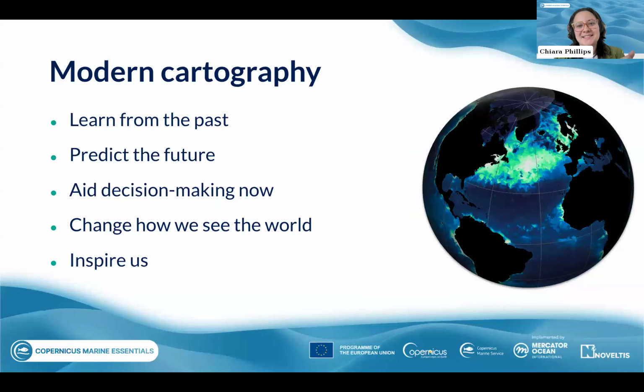They say that you can't change what you can't see, and maps really help us see things. They help us see patterns from the past and learn from our successes or mistakes that we've made. They can help us predict the future and uncover potential outcomes of our actions. They can also help us make better informed decisions or change how we see the world. And lastly, they can also inspire us. I think the power of inspiration shouldn't be underestimated. It can be a very powerful force.